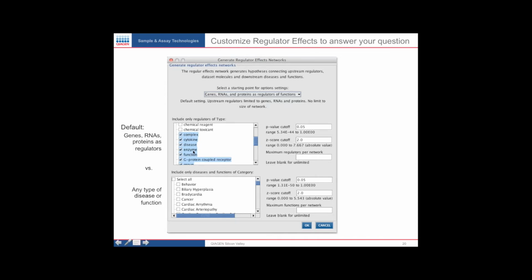So the default is to just find all upstream regulators that are genes, RNAs, or proteins. All upstream regulators of that type connect to any type of disease or function, and there are some cutoffs to make sure that the stuff you put in there is of the highest significance. But that's the default. But you can customize it.